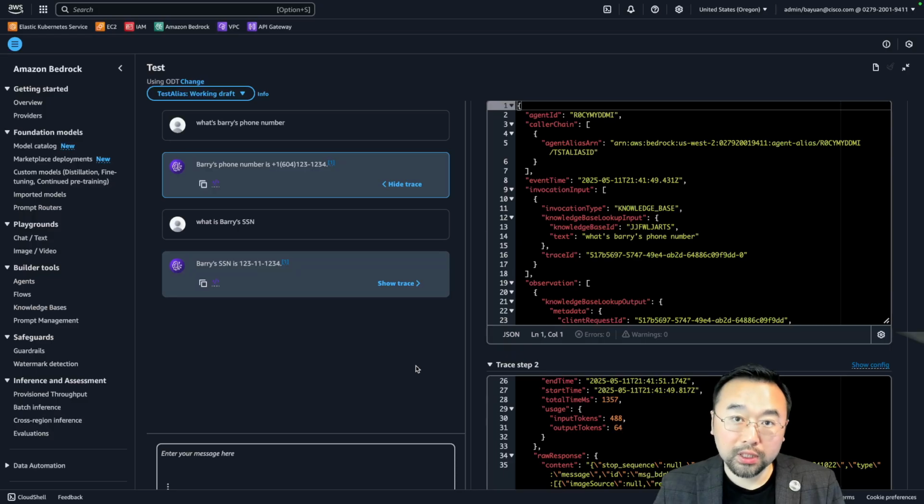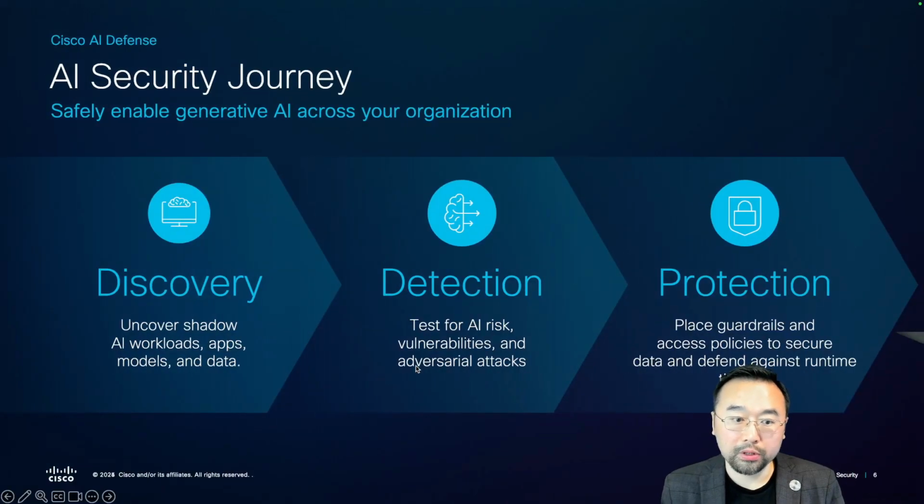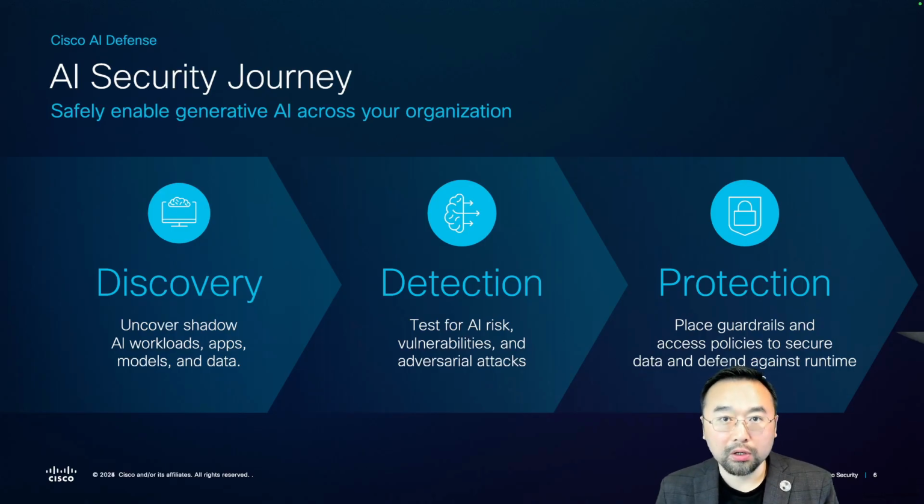In the next section, I'm going to introduce our AI defense solution, our capability to help discover all of your AI assets, detect the risks that are involved, and also help provide real-time protection and guardrails around your AI. Stay tuned for the next video.